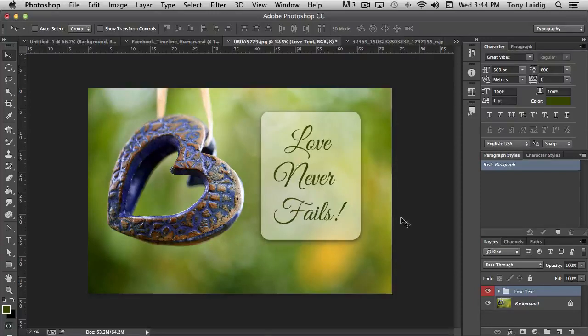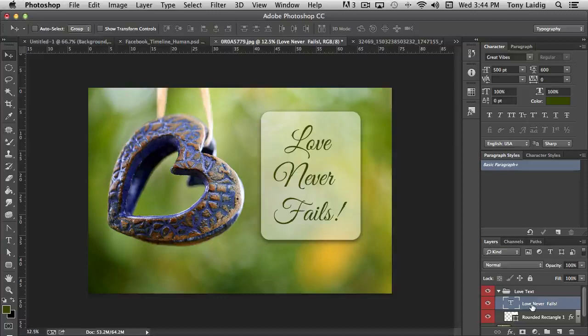Now, if I want to go back and edit a specific layer within this group, you'll notice if I hit the drop down arrow, there they are. So I can still go in and edit these individually. So you want to keep that in mind.